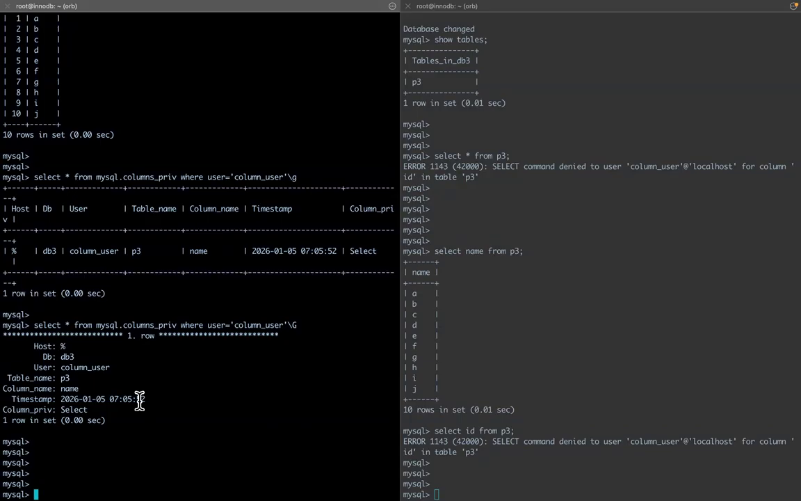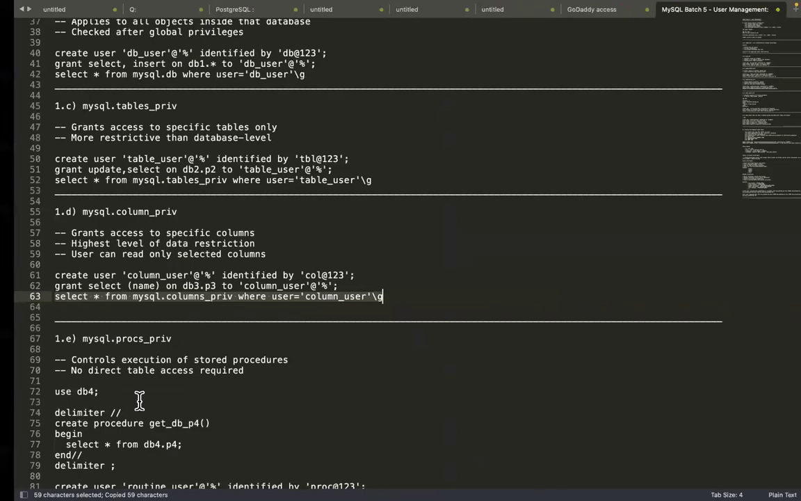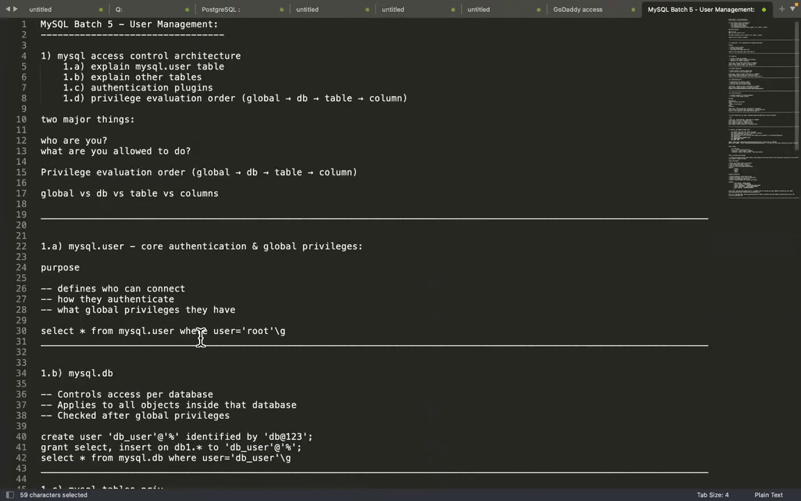So this is the flow. When you try to connect to MySQL, the global privileges are applied from the mysql.user table, and then it checks the DB-related privileges in the mysql.db table. Then it goes for the table-related privileges in the mysql.tables_priv table for the exact table name, and finally it also verifies if you have any column-specific access. That is checked in the columns_priv table, right? So yeah, this is about it.